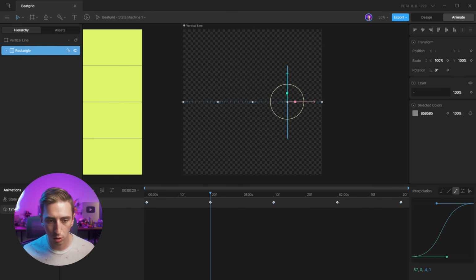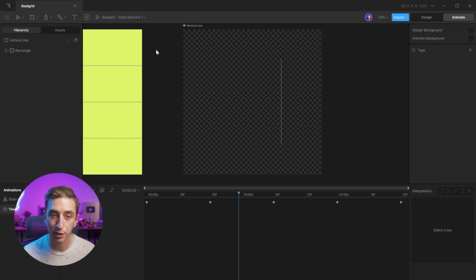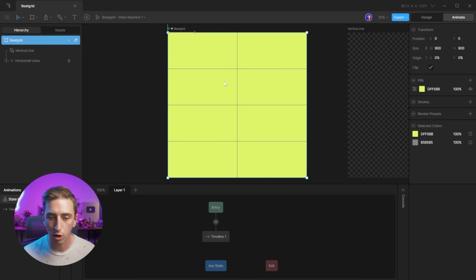Let's just make sure all of our keyframes are selected. Click into here and say 0.88, 0.34 and press enter. I've got the exact same easing curve, and if I play this back, there's my easing recreated right here in Rive. And if I jump back to my main beat grid artboard on the state machine and play it back, we're gonna see that reflected here as well.